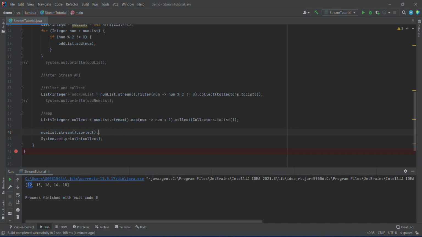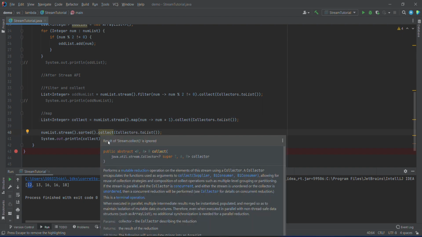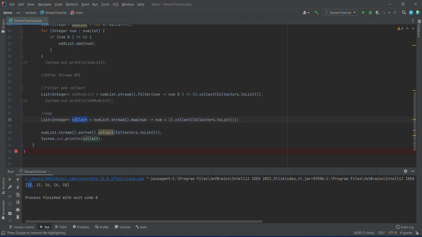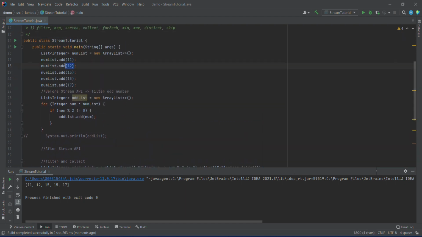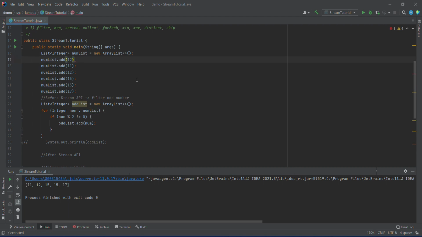Okay, I think sorted returns a stream of objects. It is not a terminal operation, so we have to collect that result here. Okay, now let's collect this result inside a variable and print that variable. Let me execute. Let's see whether it is sorted or not. Yeah, see, 11 12 15 15 17. Now let me change the sequence here. Now execute.